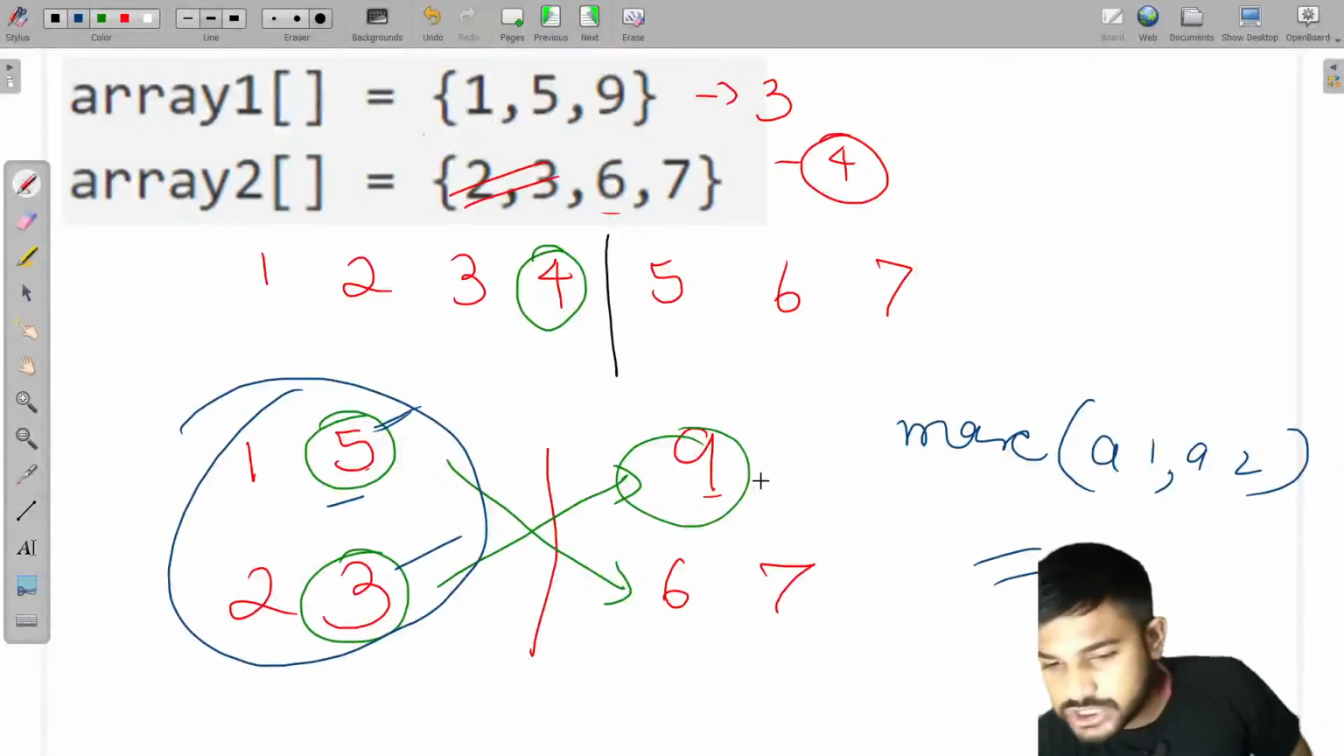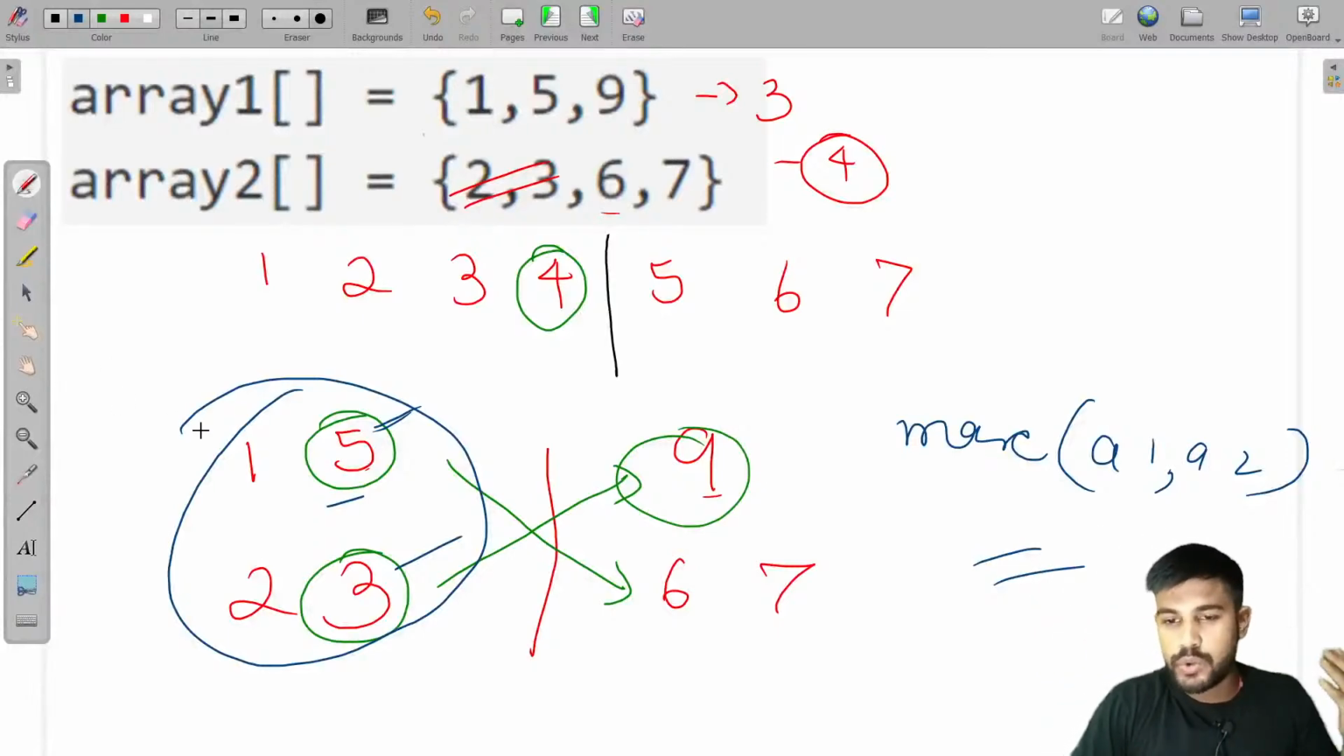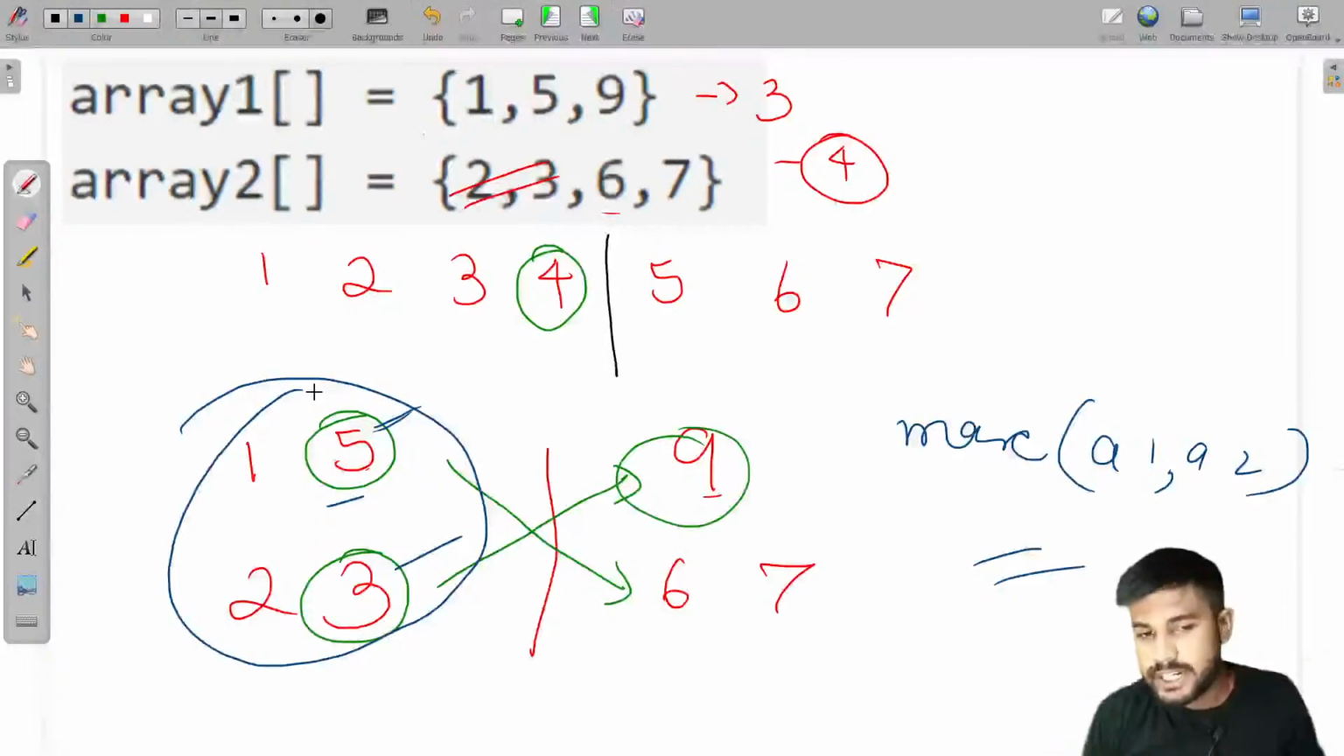Thanks a lot, Akshay, for resolving others' doubt. Okay, by resolving others' doubt, you get. Okay, I have explained it again. Please let me know if this is clear or not.